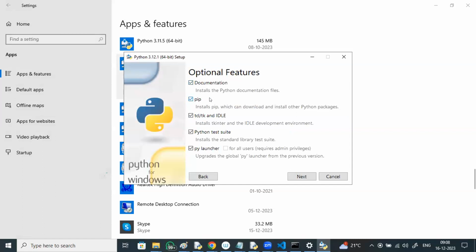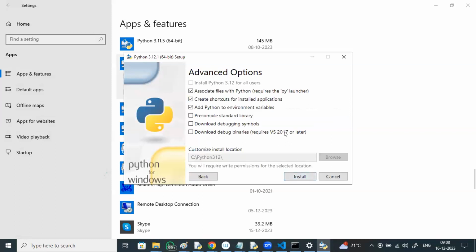Some of you may not have selected this pip. See, are all selected or not? All are selected in this. Say next. See this, add Python to environment variables. Say whether you got this option or not, selected or not.